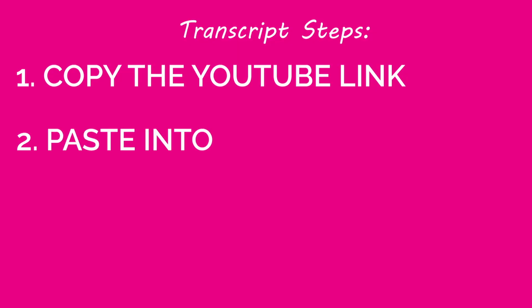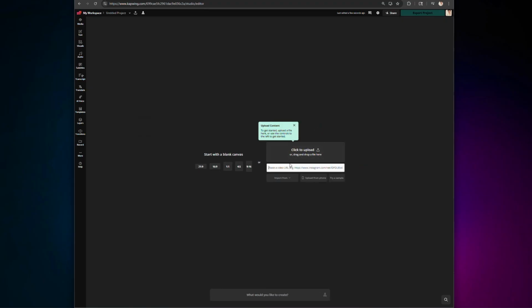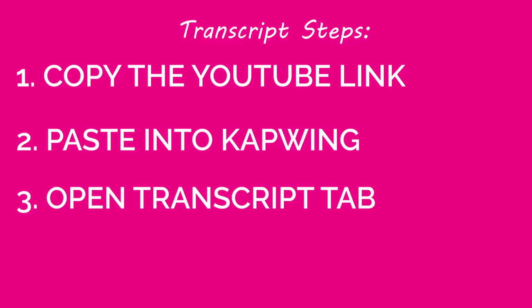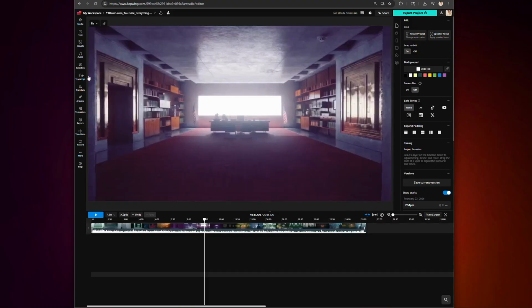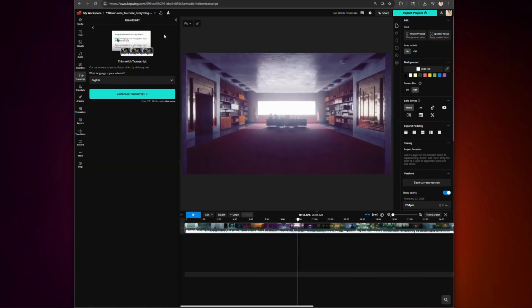Step 2, paste into Kapwing. Head to kapwing.com and start a new project. Paste your YouTube link straight into the upload media box here. Step 3 is open the transcript tab. Once the video loads, click on the transcript tab in the left side menu, and then select trim with transcript. Choose the language, making sure it matches the language of the video.